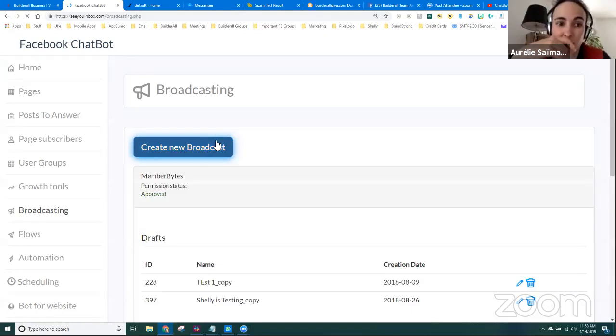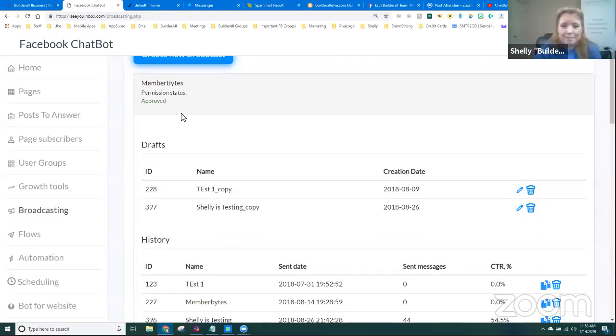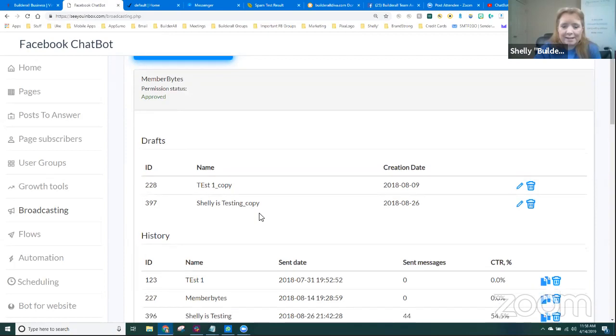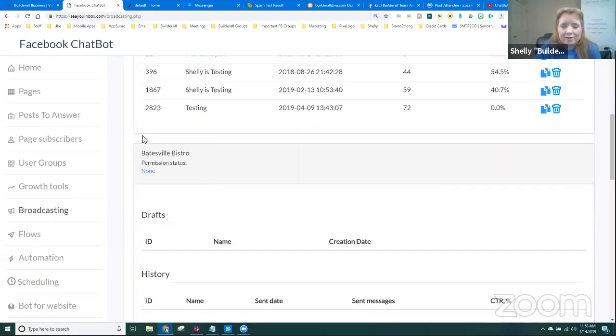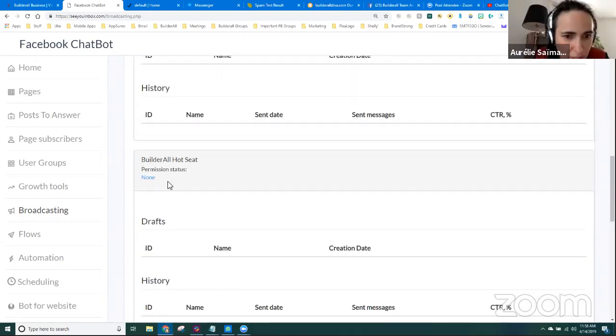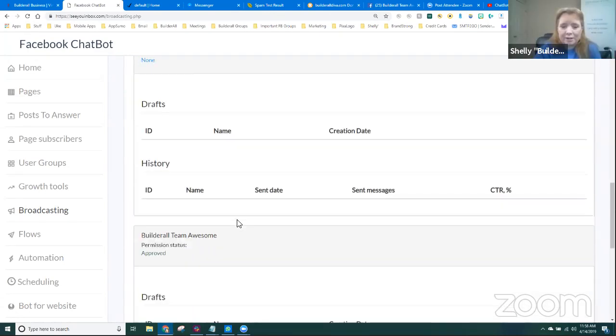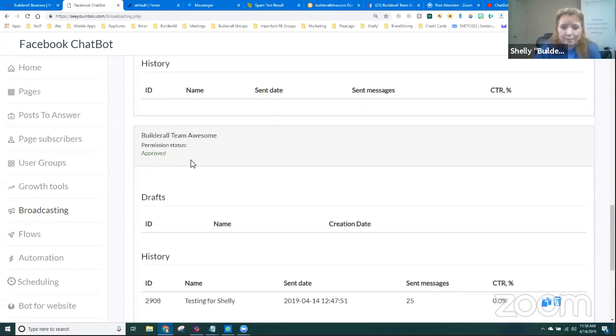I see right here I'm approved for Member Bites, and for Batesville Bistro I don't have permission. So that's why you can see that. I don't have the subscription messaging for that. And then Hot Seat, I don't have permission. But Builder All Team Awesome, I have approved. So it tells me if I'm approved or not. But then why is he sending messages if I'm not approved? That one stumps me, because I thought the subscription messaging was specifically for broadcast messages.